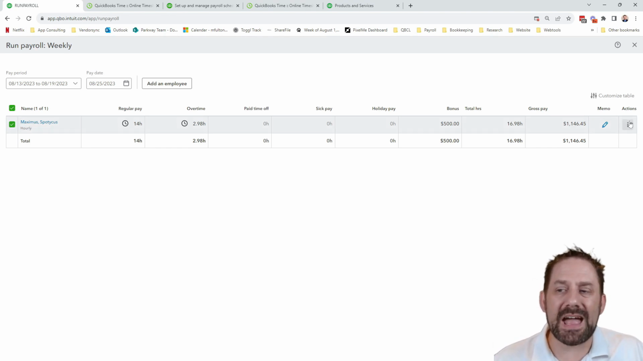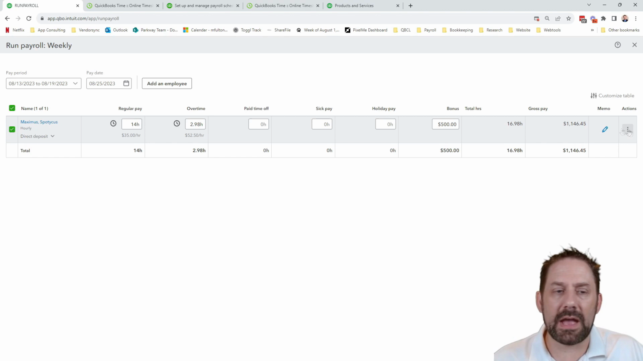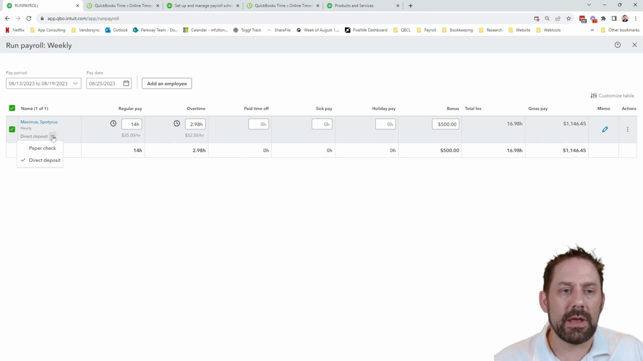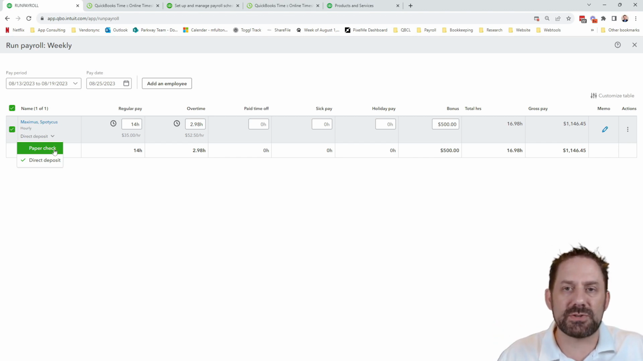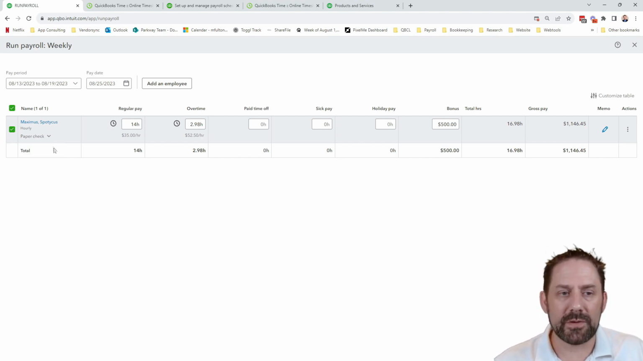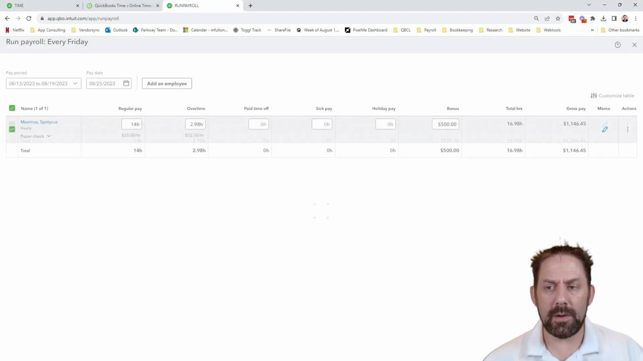Now, there's also this action item on the side here. Under the action item, you notice it populated a little bit bigger, and I've got direct deposit or paper check. Keep in mind, in our video right now, we just finished doing the setup, so it's not completely linked. And I don't actually want to send myself a direct deposit because I'm doing this as a video. So I'm going to change it over to a paper check. So we'll click on Run Payroll.